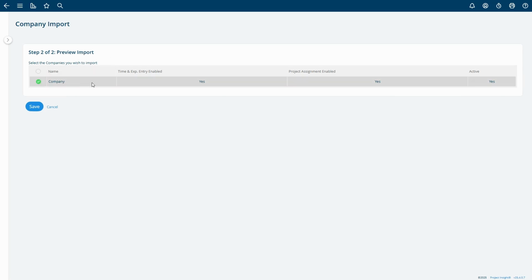In this preview, you'll see all of the companies successfully imported from your Excel sheet, as well as a green checkbox next to the name column. This checkbox determines if that specific company is going to be imported into your company list on Project Insight. If there are specific companies you wouldn't like to import, just uncheck this box and click Save. However, for the purposes of this example, we will be importing this company.